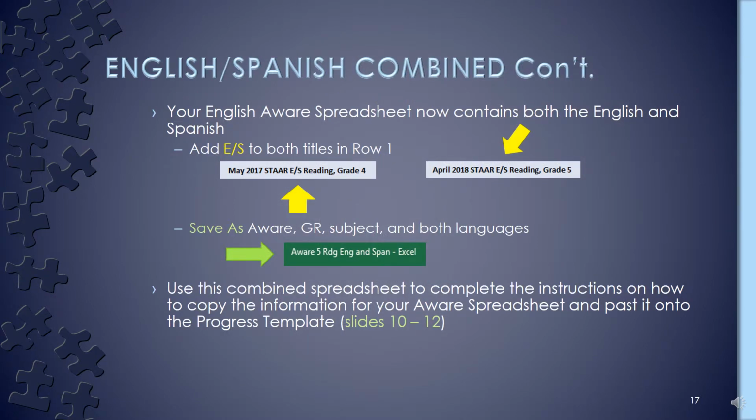Now you're going to take your spreadsheet that contains both the English and the Spanish, and in row 1, add in some language so that you will know that this is English and Spanish that you're looking at. You can see that I added E/S on both the 17 and the 18 information in row 1. Now save this spreadsheet and call it something that will denote that it contains both languages. You're going to use this combined spreadsheet to complete the instructions on how to populate the progress template, and you can look back on slides 10 through 12 if you need reference.